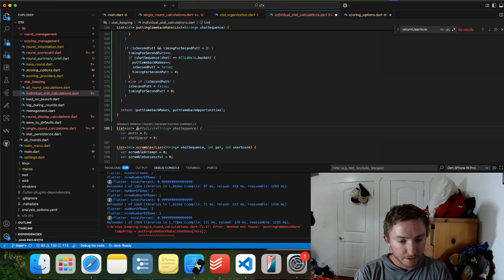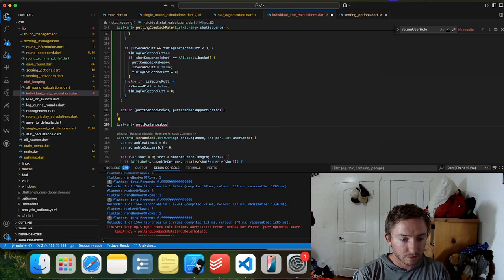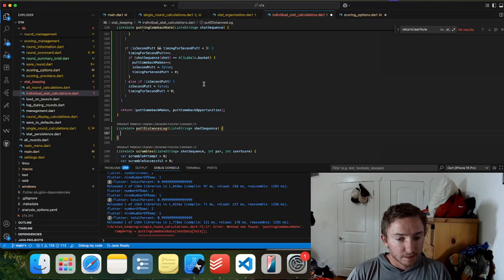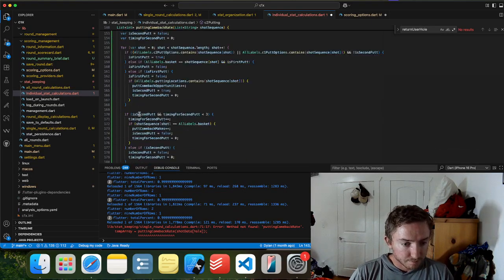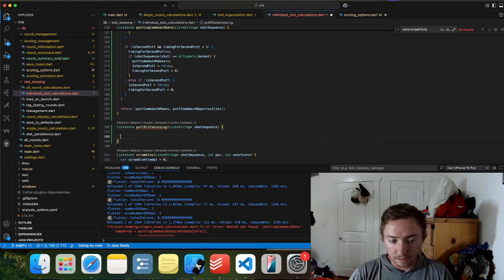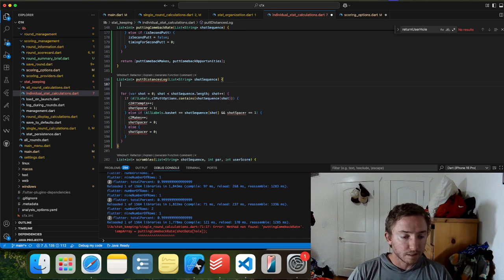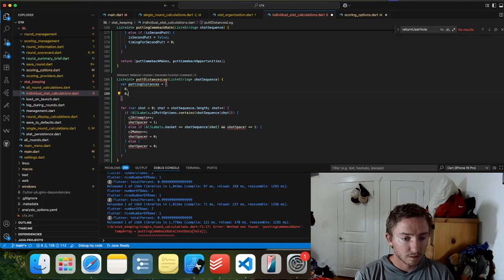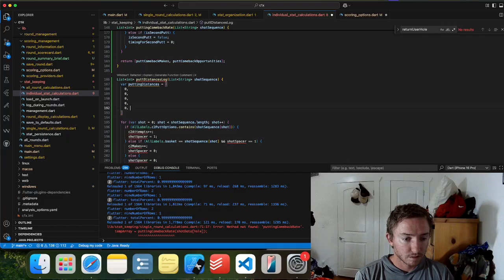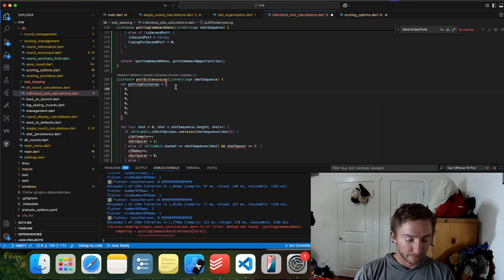I don't think so. Putt distances log. Give me that shot sequence. Let's go. Putting distances is equal to 0. So we're going to have a value here for each putting distance. I think this is how I'm going to want to do it. Maybe not.